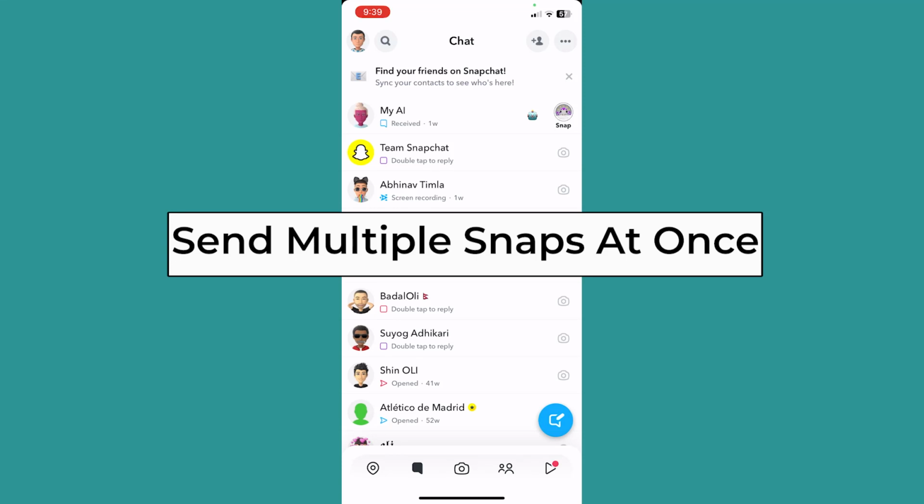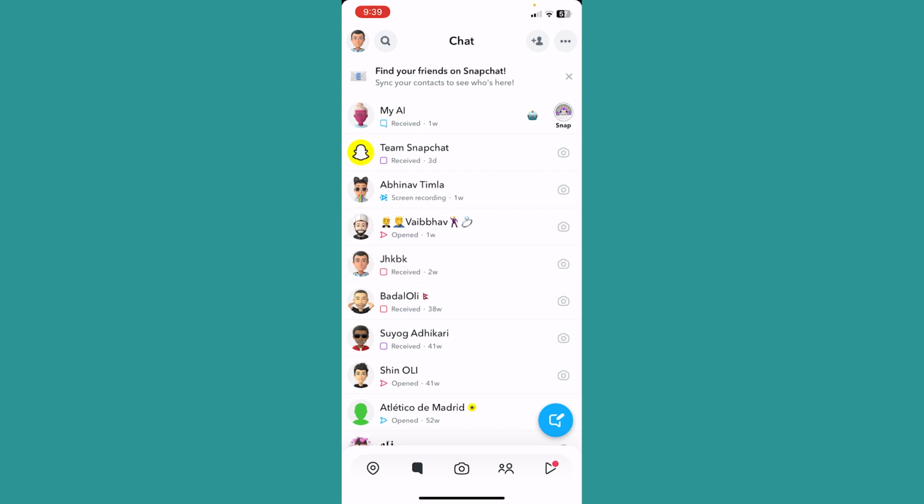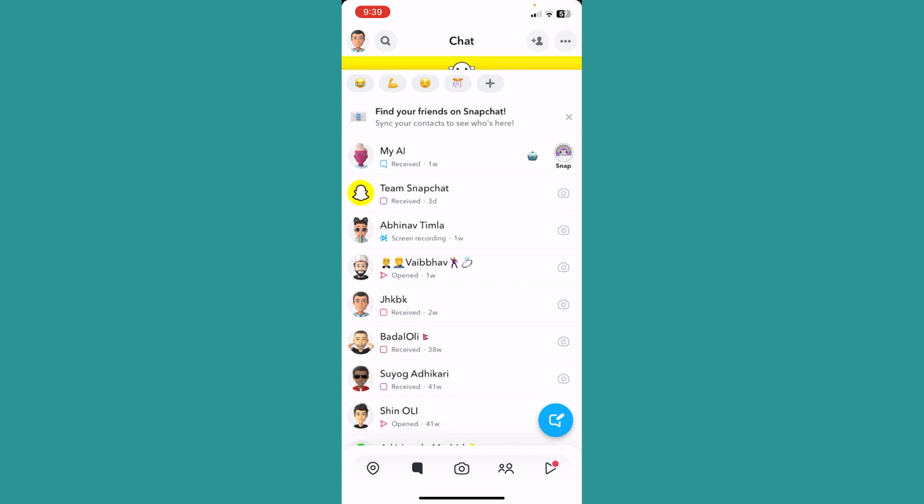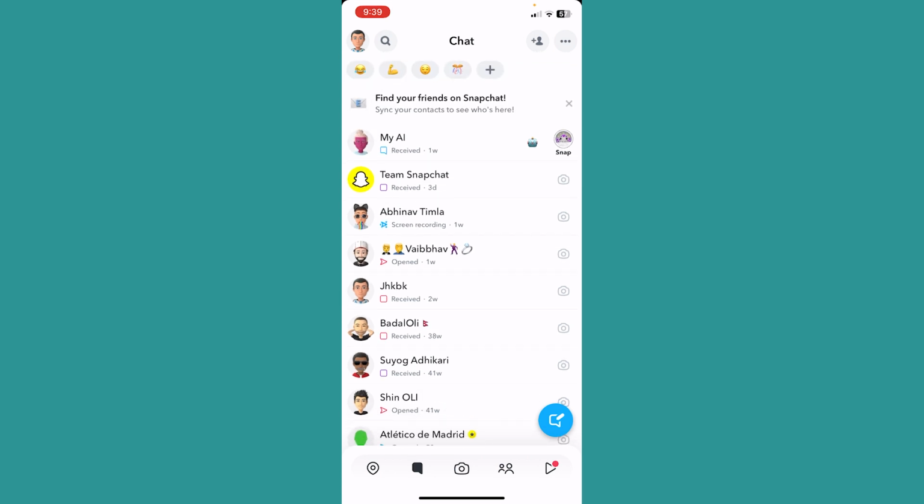Today I'll teach you guys how you can send multiple snaps at once, which means if you want to send a snap to 5, 6, 10, or 100 people all at once, then you need to first create a group.